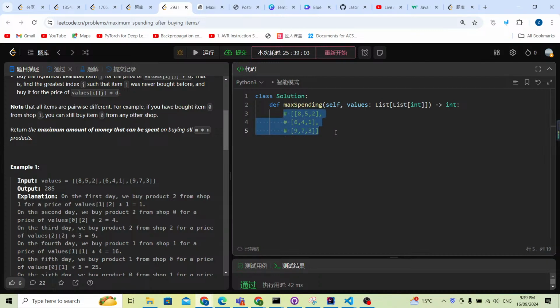Now let's use this idea to solve the problem. We're going to check all the values. Let's prepare our PQ, priority queue, because we need to find the smallest value each time. We go through each val array inside values, and for each v inside the val array, we put it inside the priority queue. Now we're going to record the final result. We prepare a counter and a result. The count starts from 1 and the result is 0.